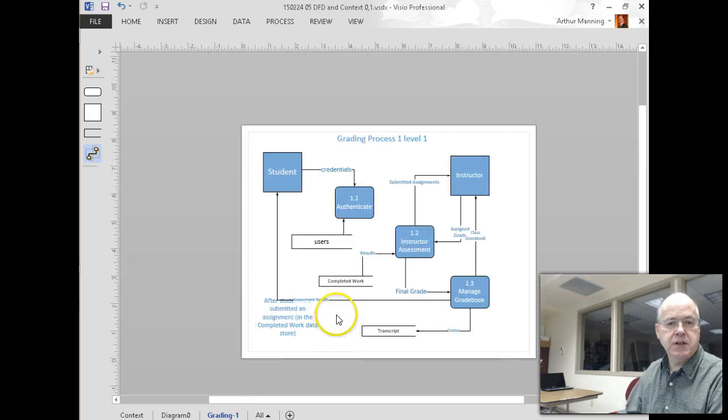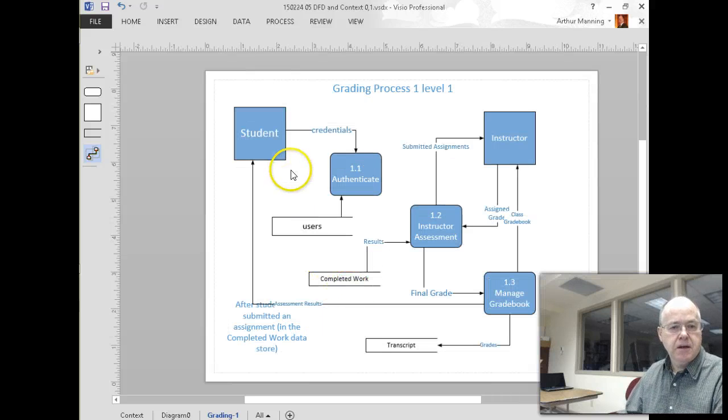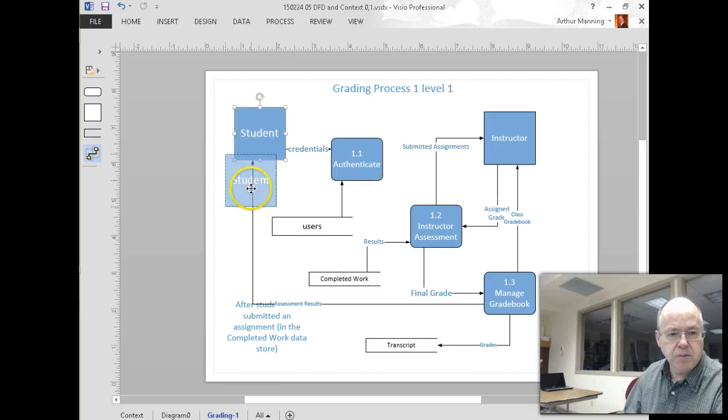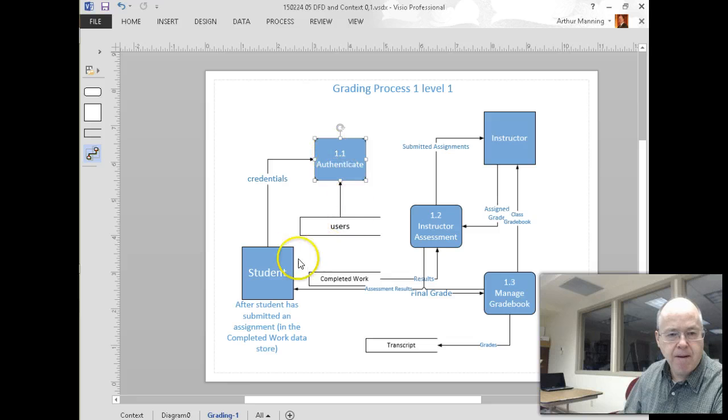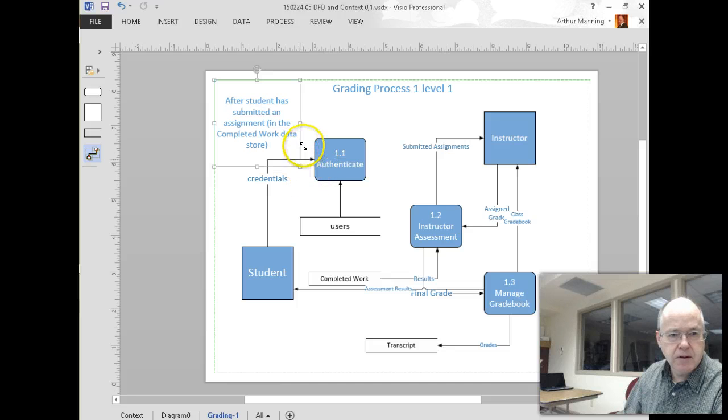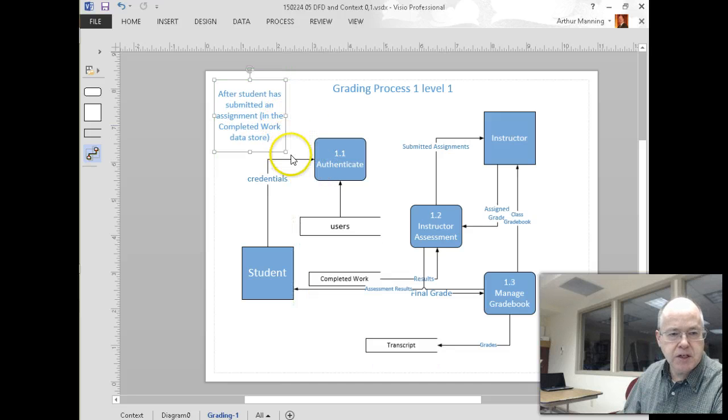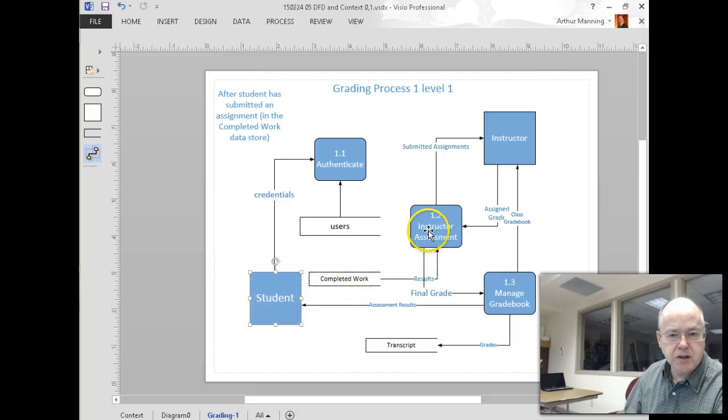And now we can rearrange things a little bit to make less long lines here. Let's try, let's see, we don't want to move this guy because that line's going to drag over. We can move the student around a little bit to make that line a little shorter. And I can move my comment anywhere. That's just kind of assuming that some process has already handled the submittal of the work. And here's a good candidate for moving this. Completed work, I've got a crossing line there.